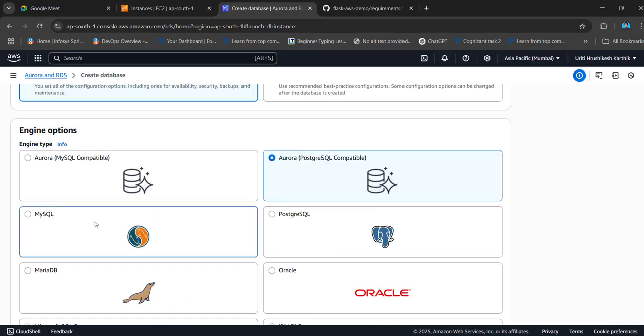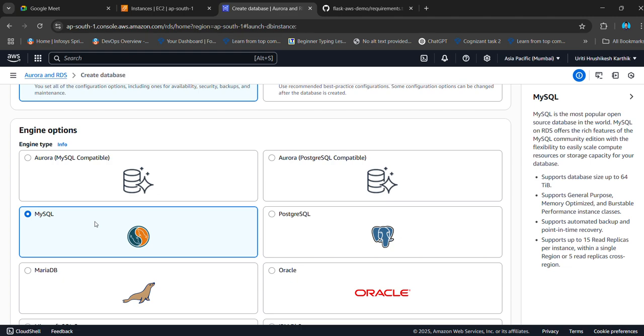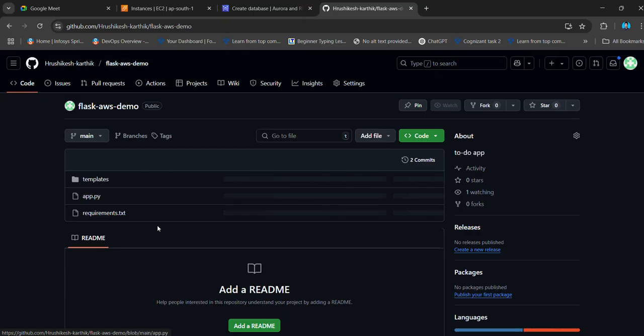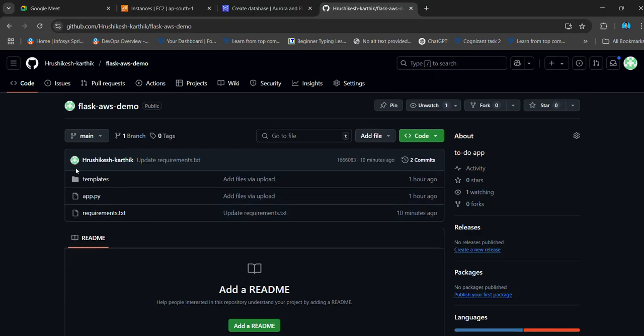Then I'll choose MySQL because today we have a project which we get from GitHub. I'll show it. This is the project, Flask AWS demo. This is a to-do list, a full stack project. It has a front end, a backend, and a database which we are configuring now. If you are familiar with Flask, that's fine. Even if you are not, if you want to write a backend, you can choose a Python file and write the code there.